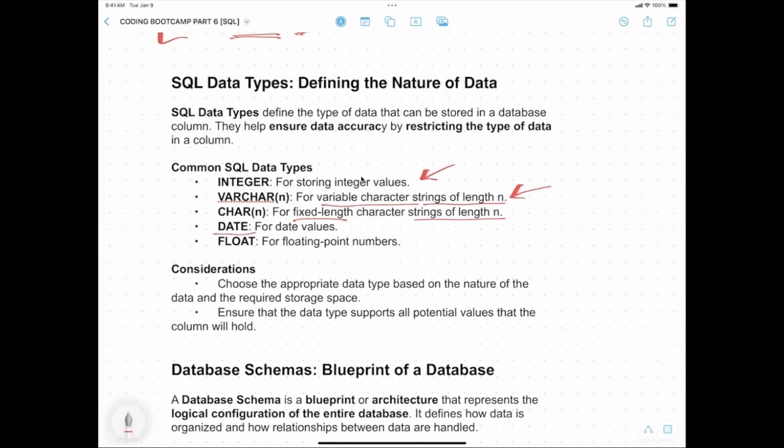You can have date as well as float. So these are called SQL data types. They ensure data accuracy by restricting the type of the data. For example, if ID is an integer, you cannot put a string there, so it will restrict it, or the query will fail when you try to insert a string or character in the ID field. Similarly, in a date field, you cannot have a string or a float. It has to be a date.